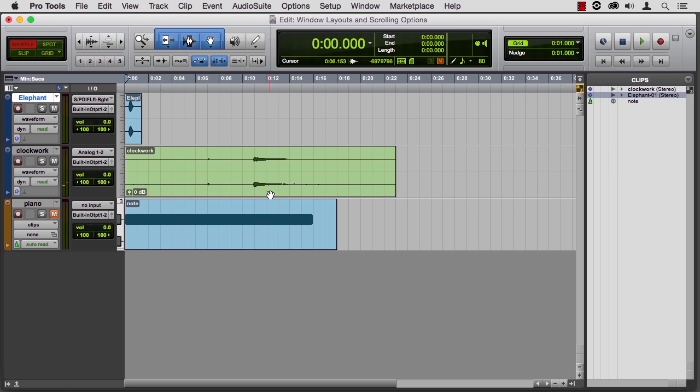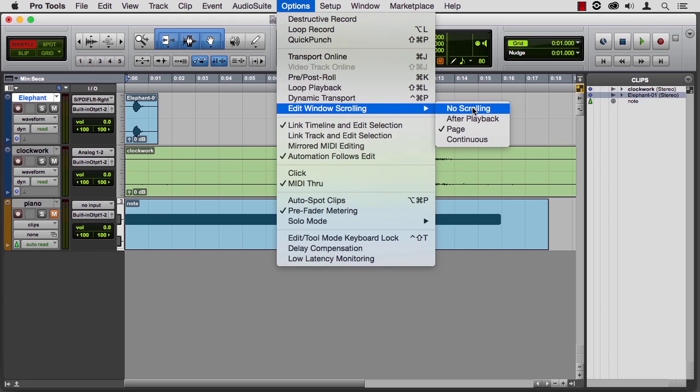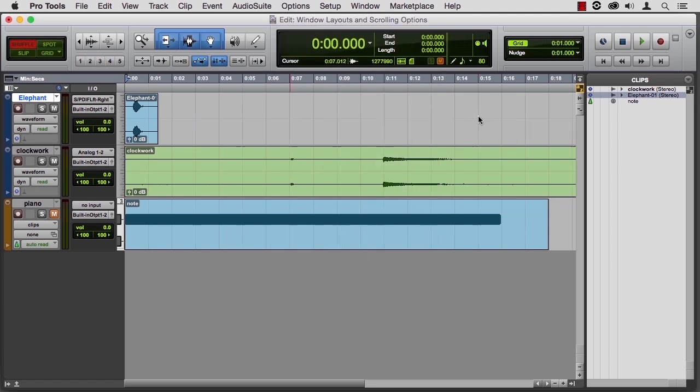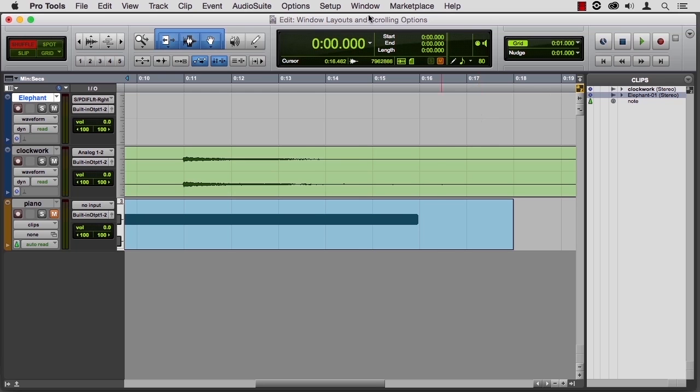But in a particular song, you might want to have a different scrolling option. If I'm zoomed out, the options are no scrolling at all, which means that you'll always be looking at the same thing no matter where your cursor is. After playback, it's going to keep playing after it gets off this page, and once I hit stop, it's going to jump to where the cursor is now.